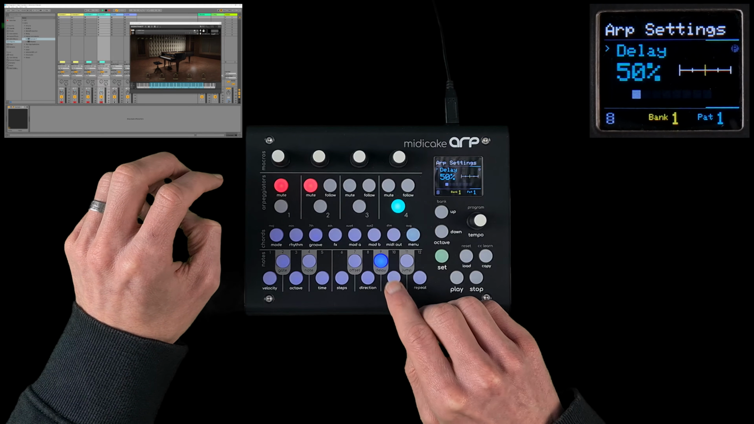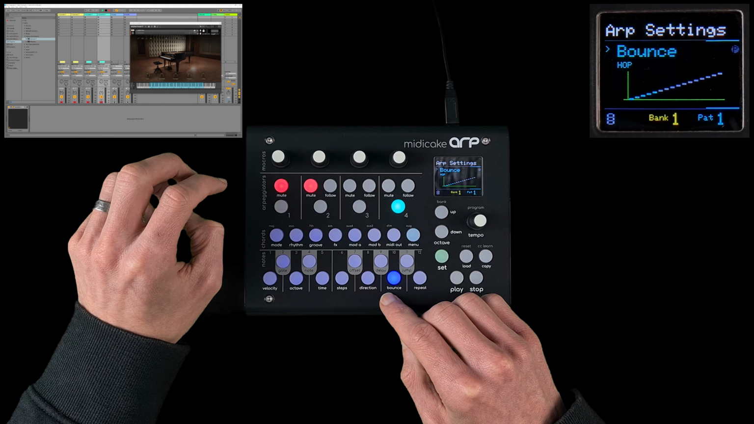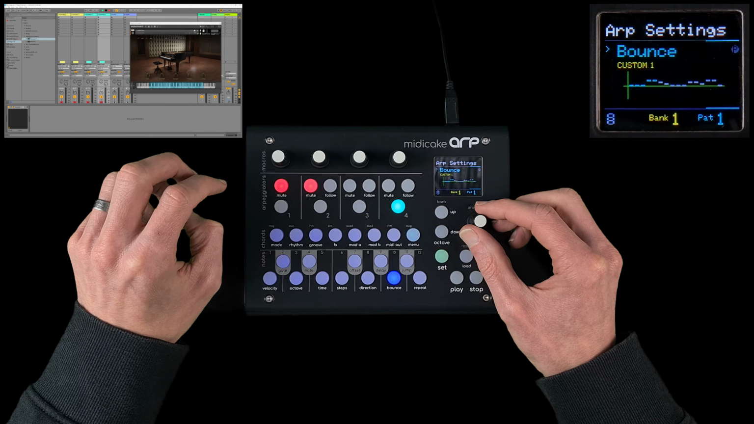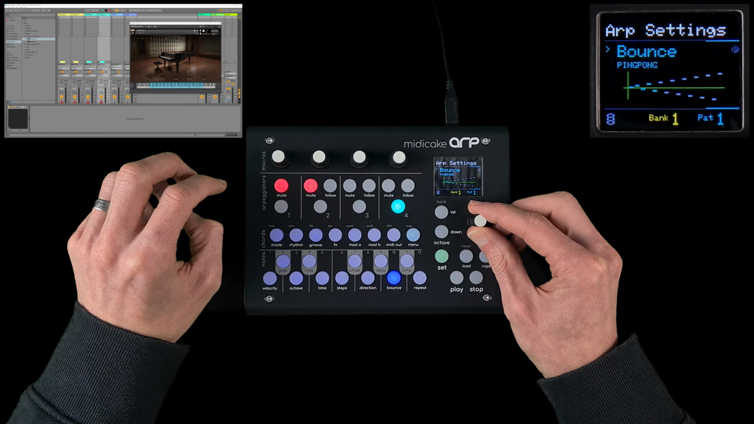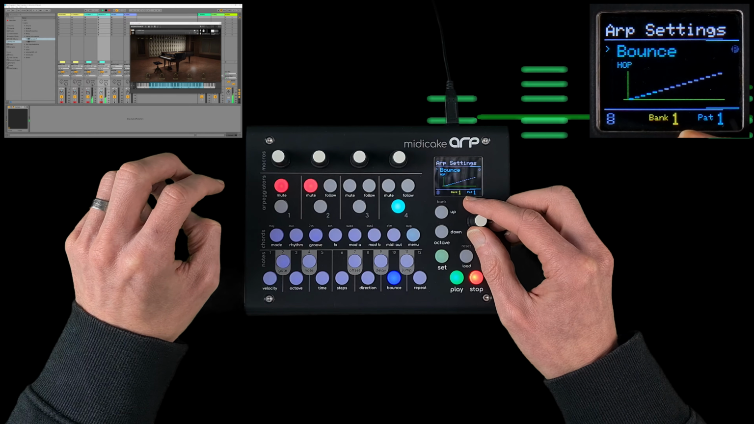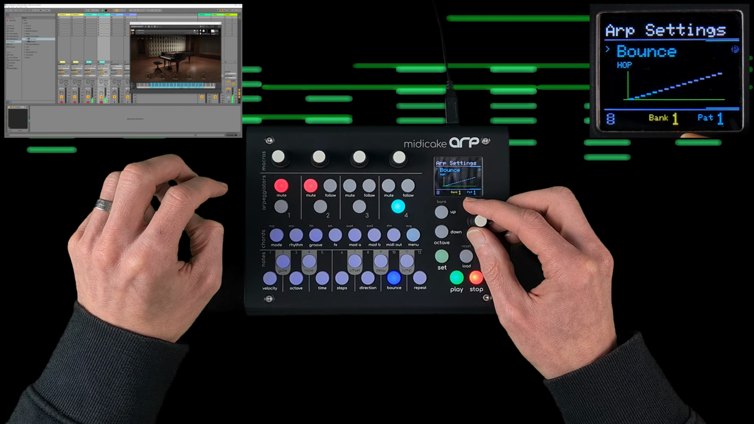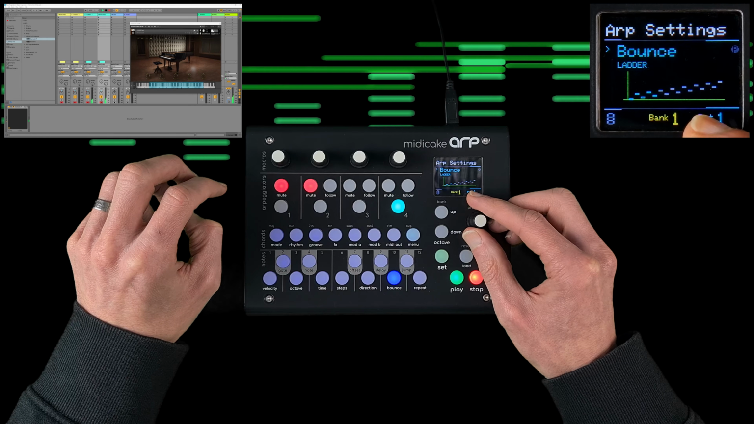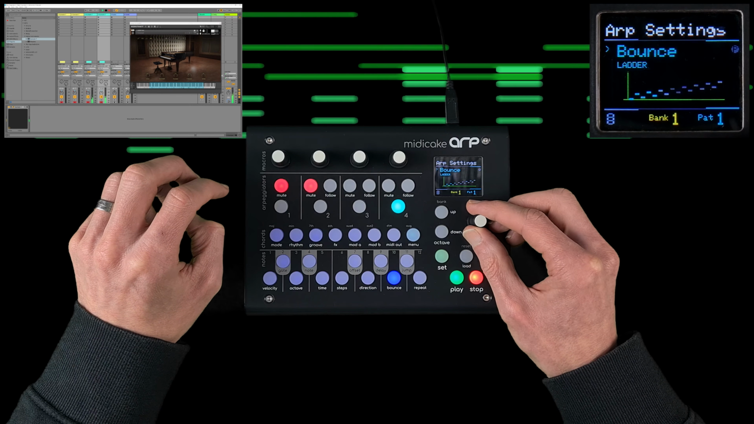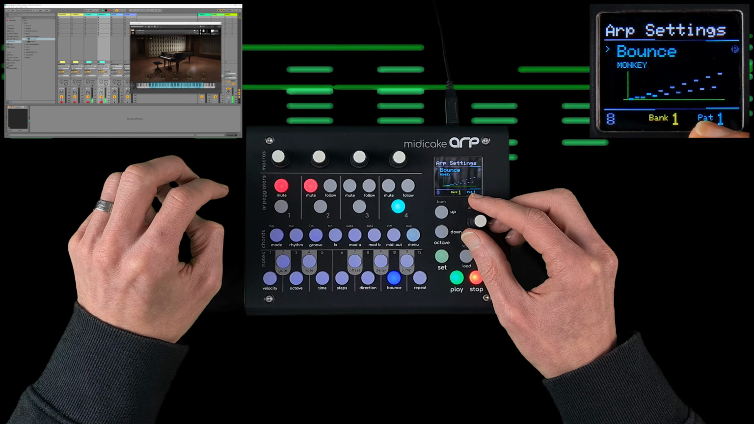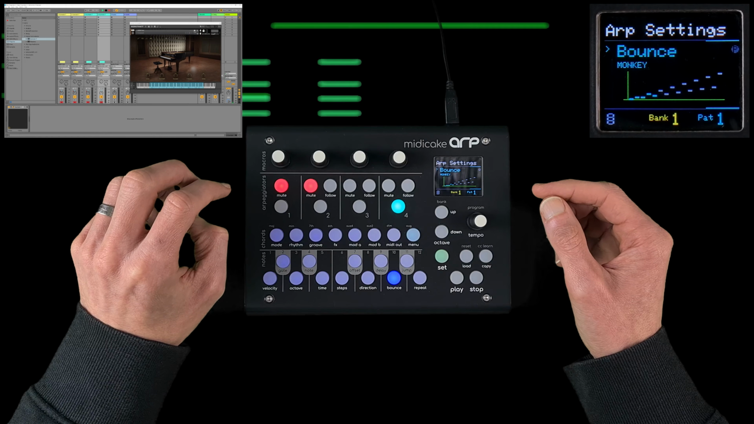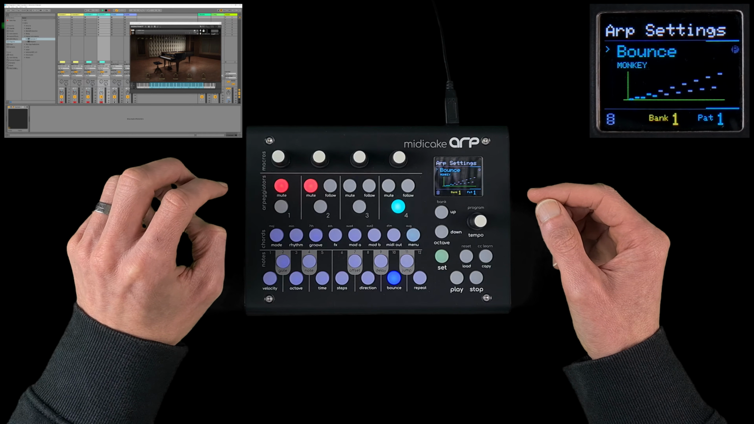Yeah, perhaps we can play around with the bounce. So I don't know. Let's have a look. We've got some different patterns here. It's quite pretty. Yeah. Let's go with that.